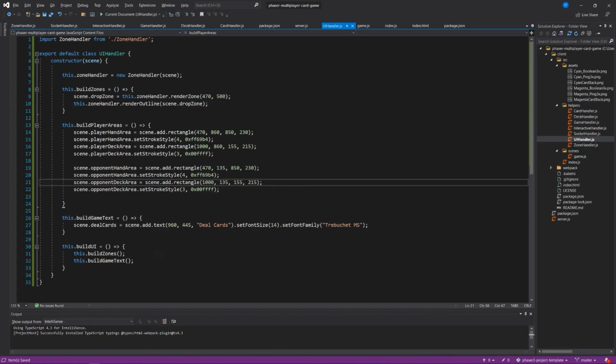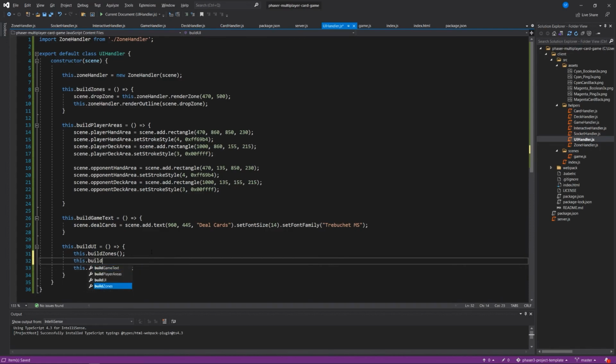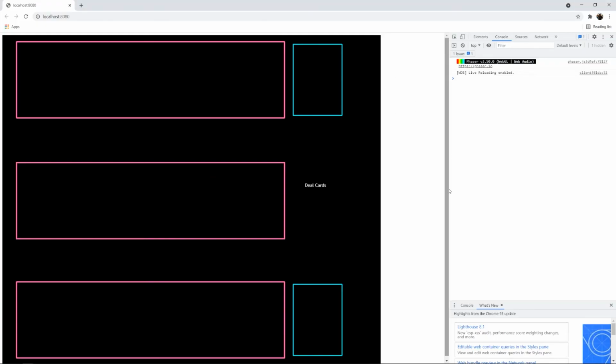And make sure that we also instruct this.buildUI to this.buildPlayerAreas. Save that. And Webpack has reloaded our scene, and now we've got this really cool looking, well, in my mind, very cool cyberpunk looking play area where we have two decks, player A and player B, or player and opponent. And then we have two player areas, which is where the cards are going to go when they're dealt. And then we also have a central area, which is our drop zone. And that pretty much comprises our UI.